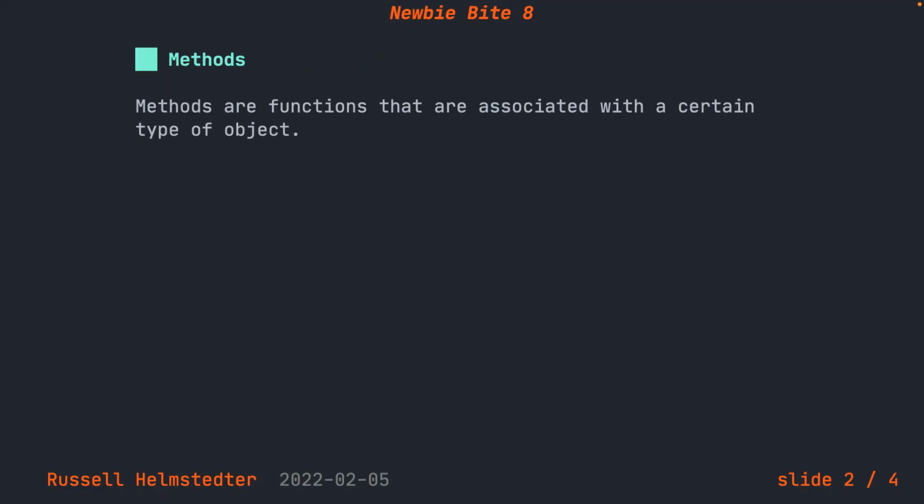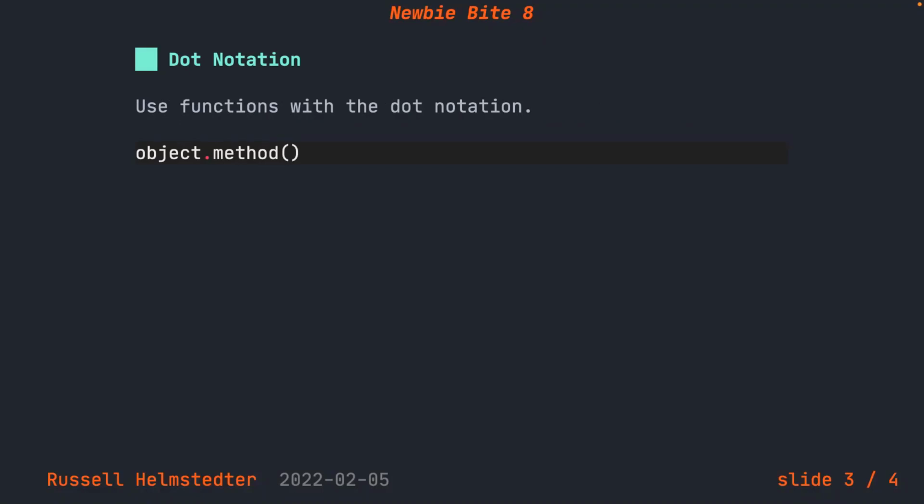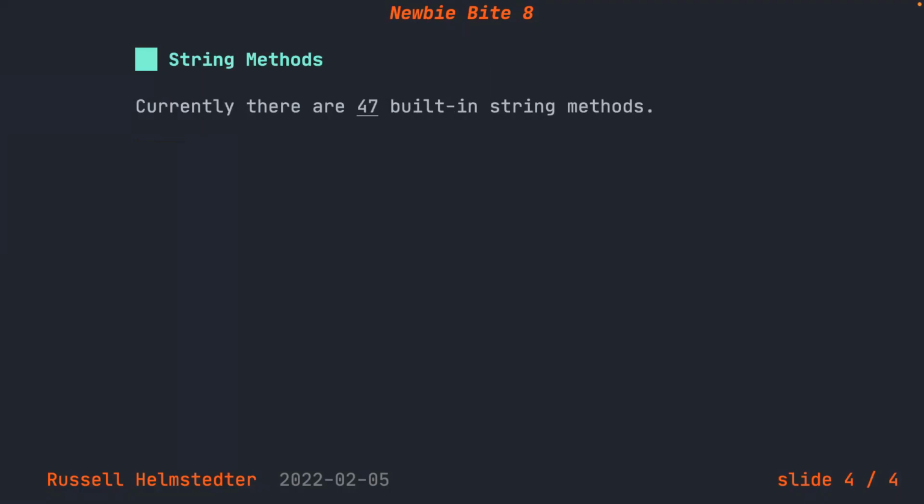Today is going to be all about methods. You can think of methods as functions that are associated with a certain type of object. You can use methods by utilizing the dot notation. So you have whatever object you're working with, you type a period or the dot, and then the name of the method followed by parentheses, since it is in fact a function. We're going to focus only on some string methods. Currently, there are 47 built-in string methods.